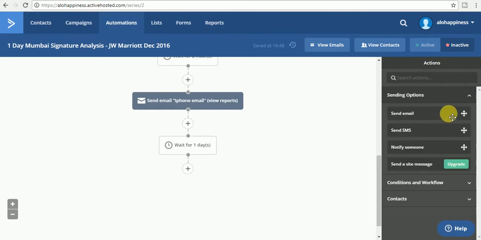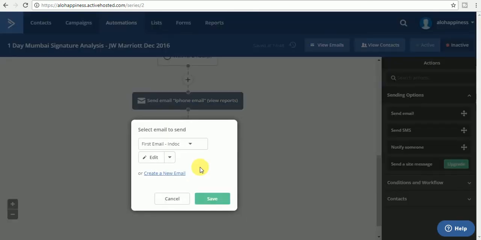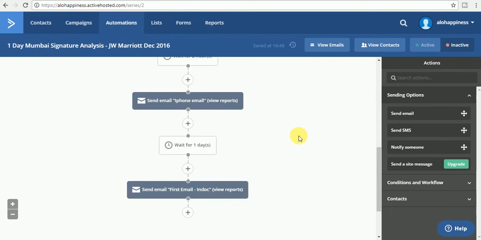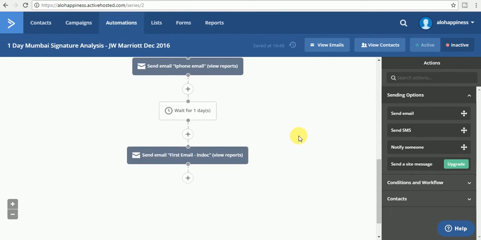Let's say send an email, and say okay, you can actually edit the email and stuff. I'm not going to go into that detail over here. If you guys want a detailed understanding of automations, and if you want me to create an entire automation right in front of you on a video, let me know in the comments below.